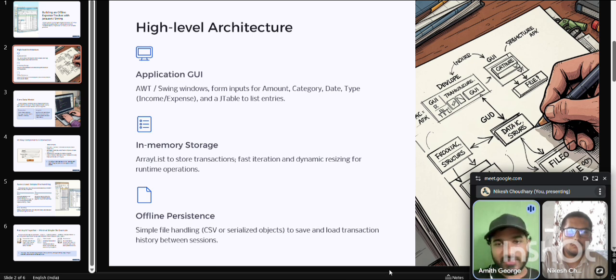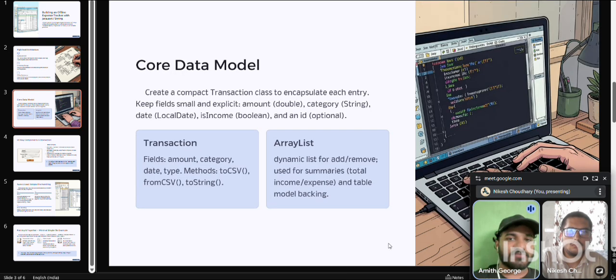Now, if you're looking at the fourth slide, it is the user interface. The main components of the user interface: the application uses labels, text fields to enter the amount, a combo box for selecting the category, a date field for entering the transaction date, radio buttons or checkboxes to choose between income and expenses. All transactions are displayed in a JTable, allowing users to view their records clearly. The interface is designed to be simple and user friendly.